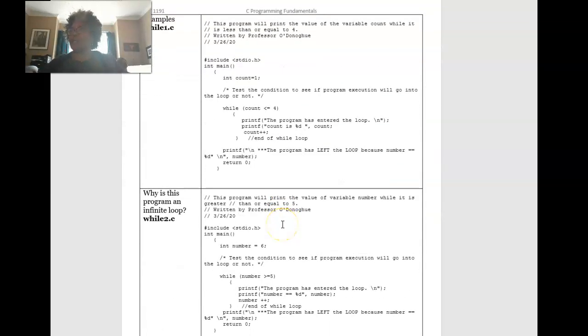All right, let's look at some examples. So here's the first example. This program is going to print the value of the variable count while it is less than or equal to 4. Okay, so let's look at our code. Right here we have initialized our variable count and it's starting out as 1. Next we're going to come down here and create our while loop. We have the keyword while, and here's our test condition. Count must be less than or equal to 4.